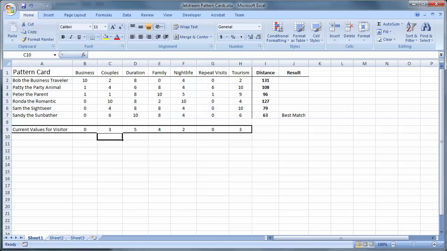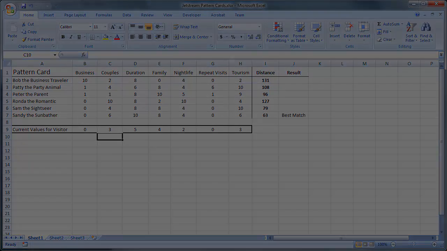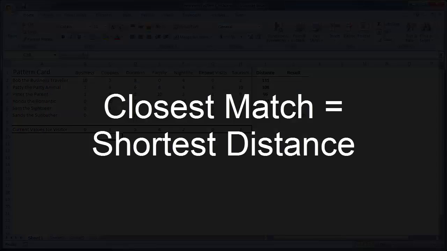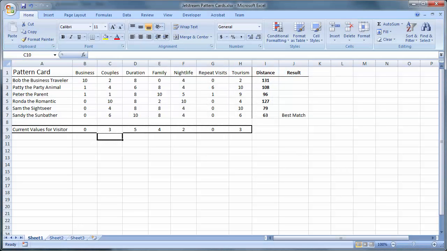Okay, so we put this spreadsheet together to show how the matching works. Sitecore uses something called squared n-dimensional Euclidean distance to determine the best match between a visitor's profile keys and the patterns that have been identified for the website. The closest match is the one with the shortest distance. If we plug our current profile keys down here in, we see that sure enough, Sandy the sunbather is the closest distance and therefore the best match. Okay, let's go back to the website and keep browsing and keep accumulating profile keys.